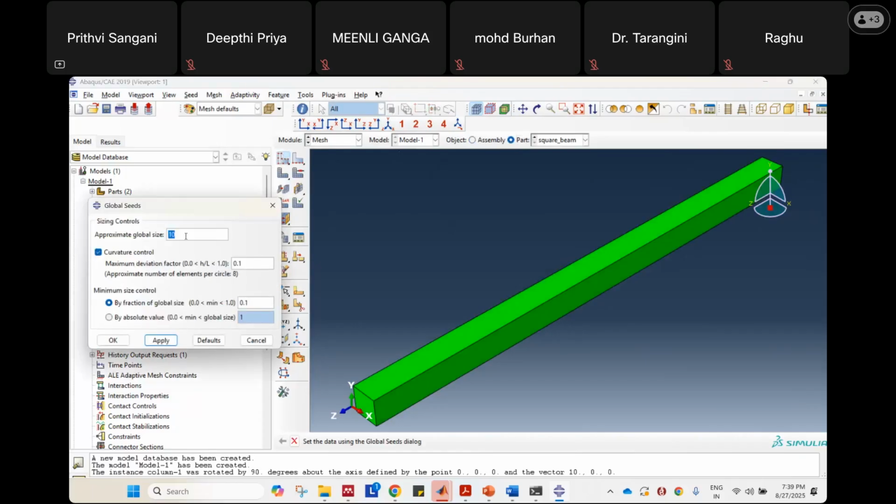So Burhan, you can go for a mesh size of 200, right? So you can go for a mesh size of 200 by 10. Okay. So yeah, 200, maybe you can go for it. No, but see, the depth is only 10 mm, right?